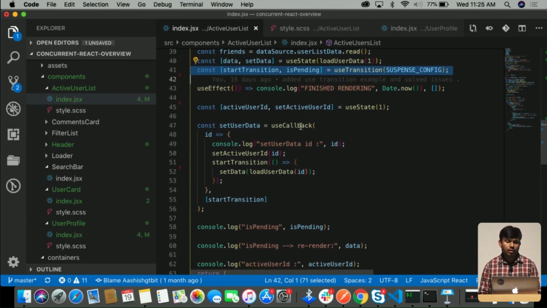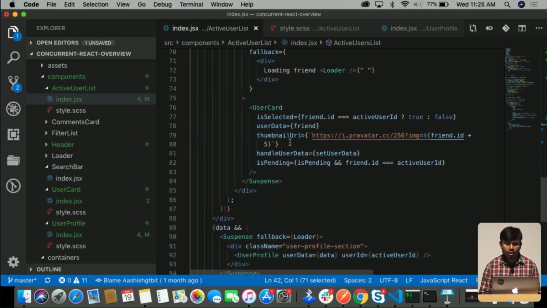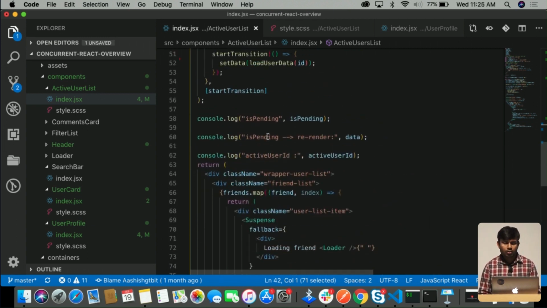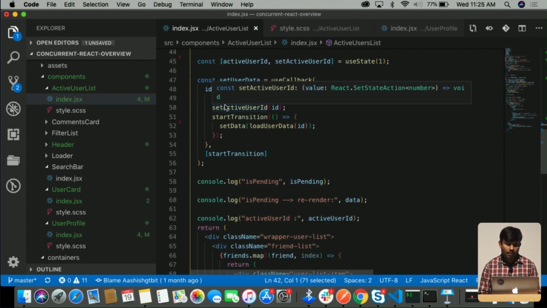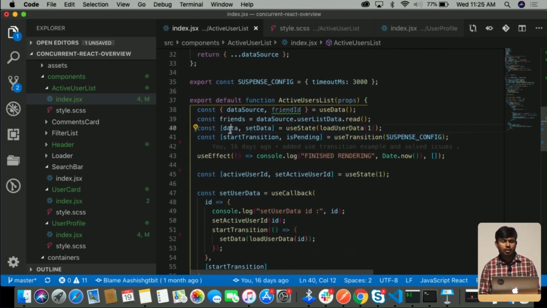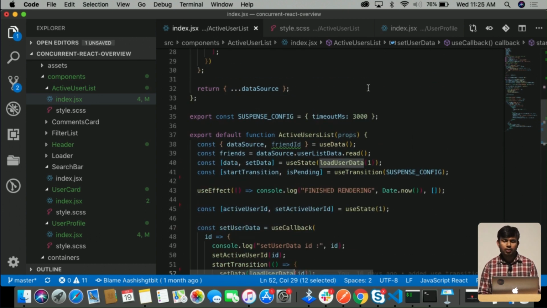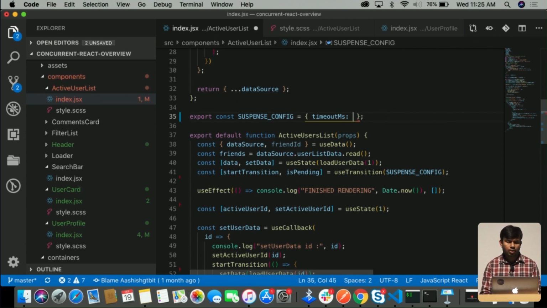So what happened here is, once I call on any user data, user card, I call the set user data function, which contains the start transition function, and which will wrap the set data, which will wrap the data state and load the data on the previous screen. So let's see if I set the timeout to around 100 milliseconds. I set it to 100.